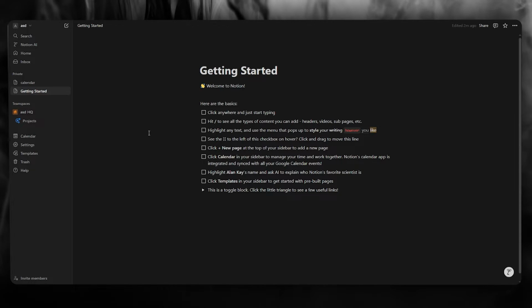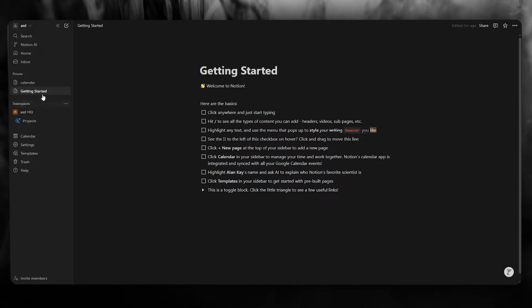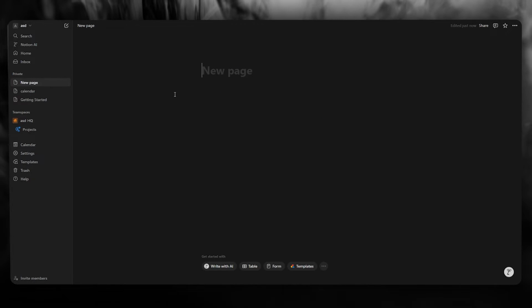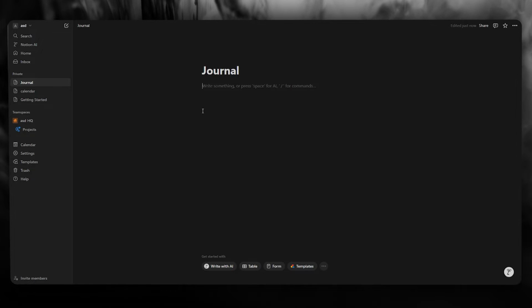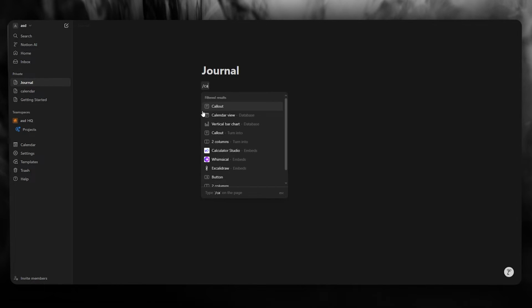Now, once you have checked the link in the description and you've created an account, what you're going to do over here is obviously start off with adding a page, and let's go ahead and call it journal. Now, once we write journal in, what we're going to do from here is first of all, add a calendar for yourself.